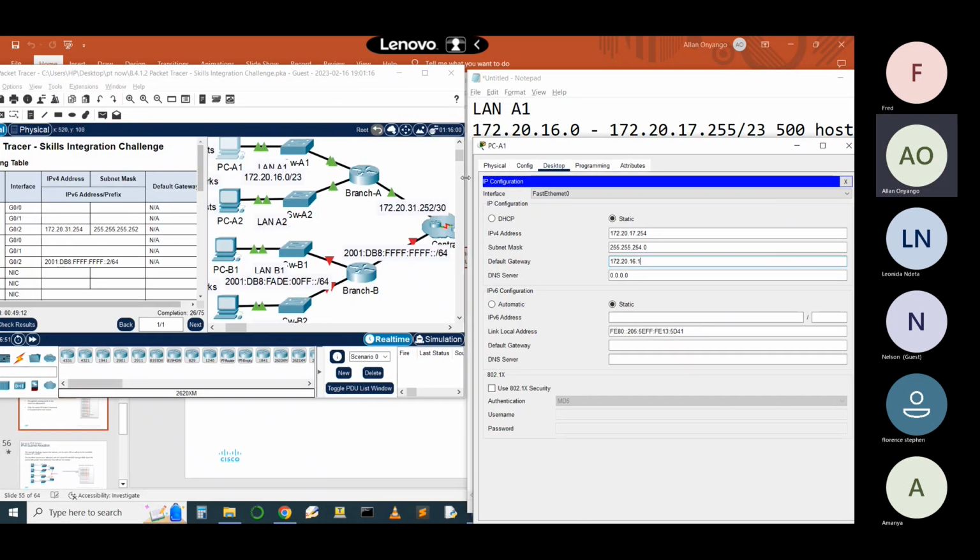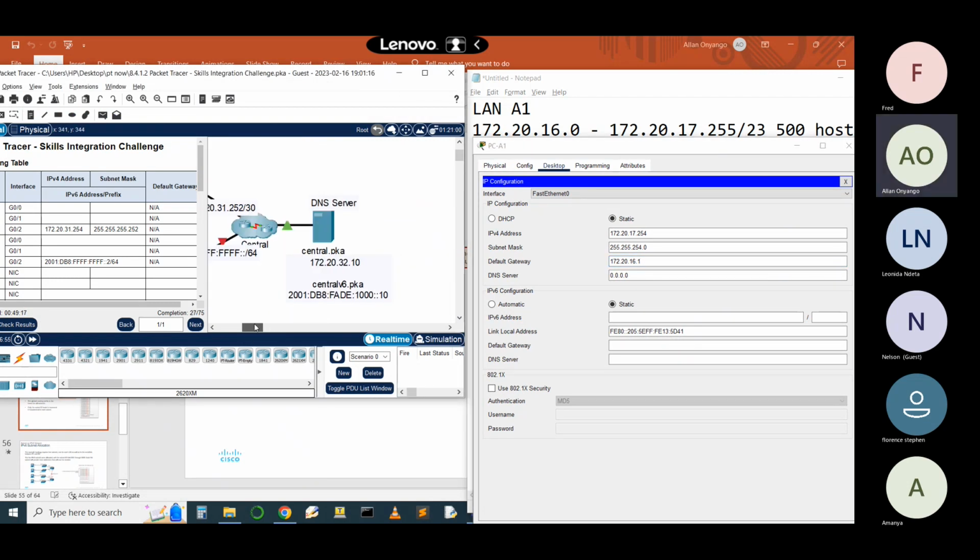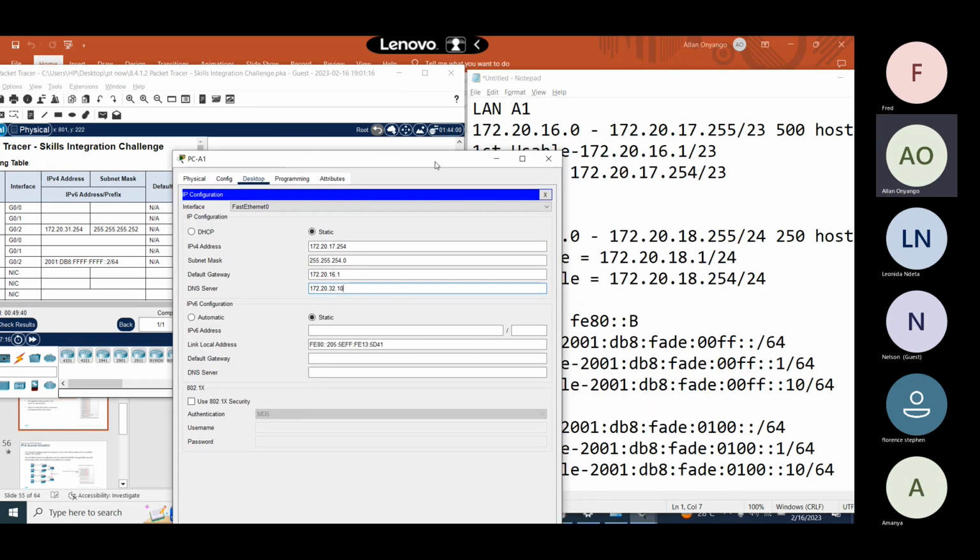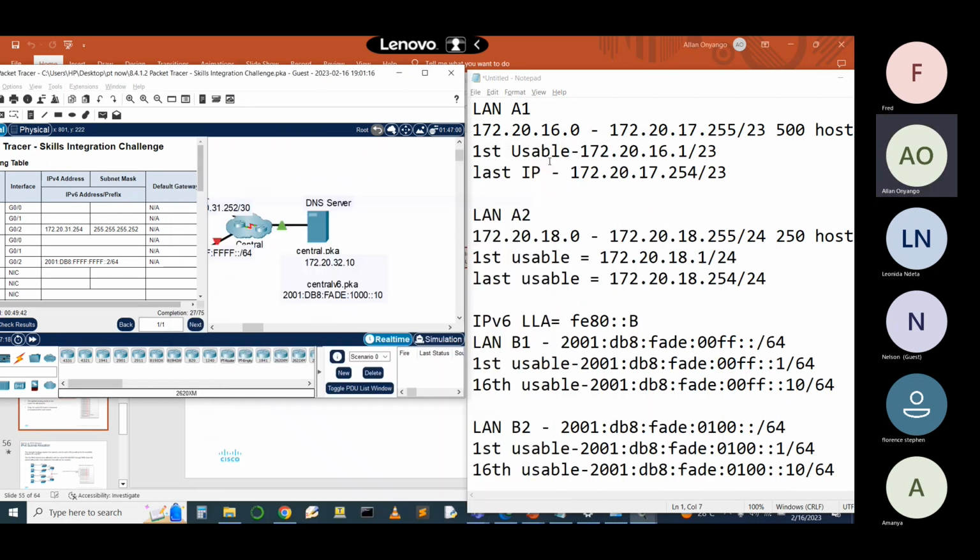I need to know if there's DNS, and honestly there's a DNS server here, the IPv4 DNS server. All of them will use the same DNS, which is 172.20.32.10. All right. And I'm done with this PC here. I'm going to just need to close it. And we now go to the second PC.